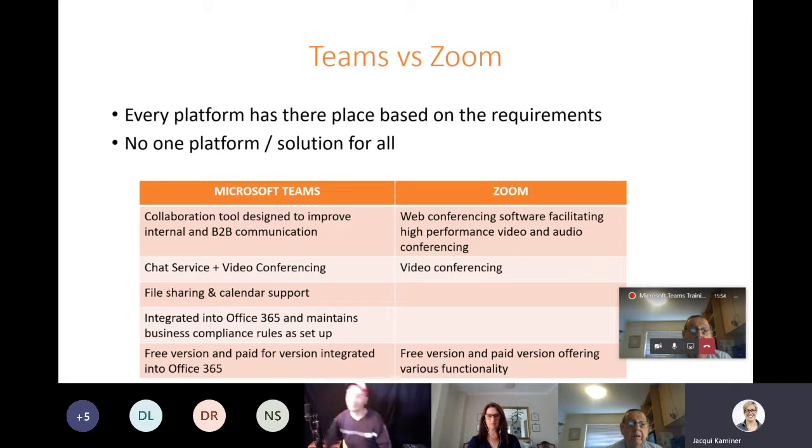Microsoft Teams is a collaboration tool designed to improve internal and business-to-business communication. It's got a chat service and video conferencing. It's got file sharing and calendar support. It's integrated into Office 365. And most importantly, for businesses who conform to GDPR or POPI or HIPAA or any other compliance, you can configure the compliance on the administrative back end, and those rules will be applied in how you use Teams. And then there's a free version and paid for version as well.